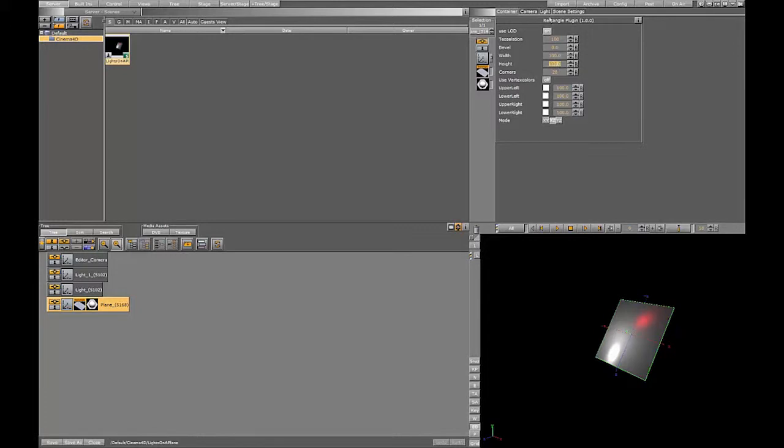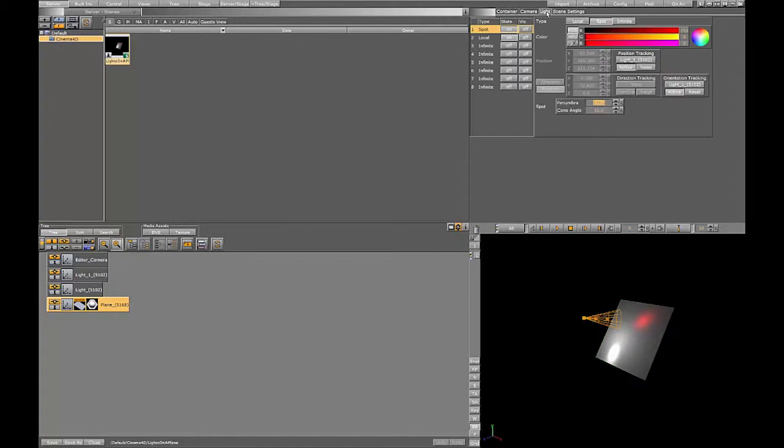We can see the lights we created are also converted. Here is the spotlight with the red color that we chose, and the Omni light is also here. The only difference is that the light is now called local.